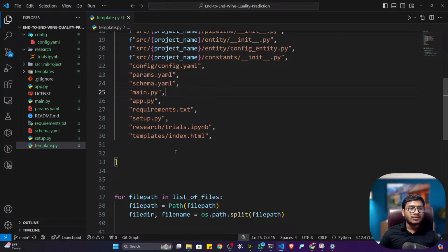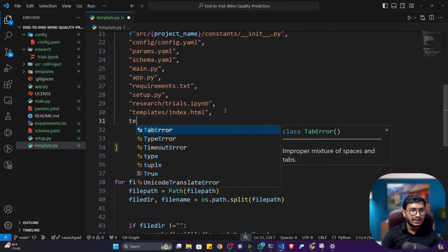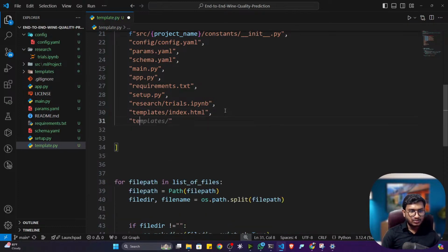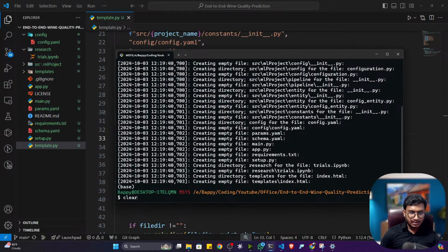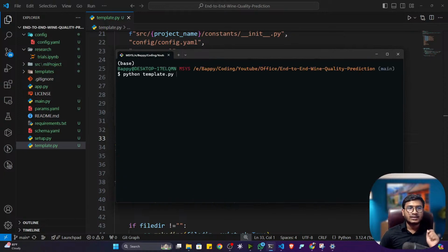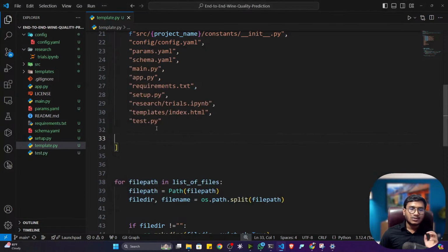Now let's say in future you need to create some other files and folders. Then you just need to add them inside this list. Let's say I want to create another file called test.py. Make sure it is a string, test.py. I'll open up my terminal and execute this command again, python template.py. Now see, it will create this test.py automatically. That's how you can create thousands of files and folders in just one shot. Now let me delete it.